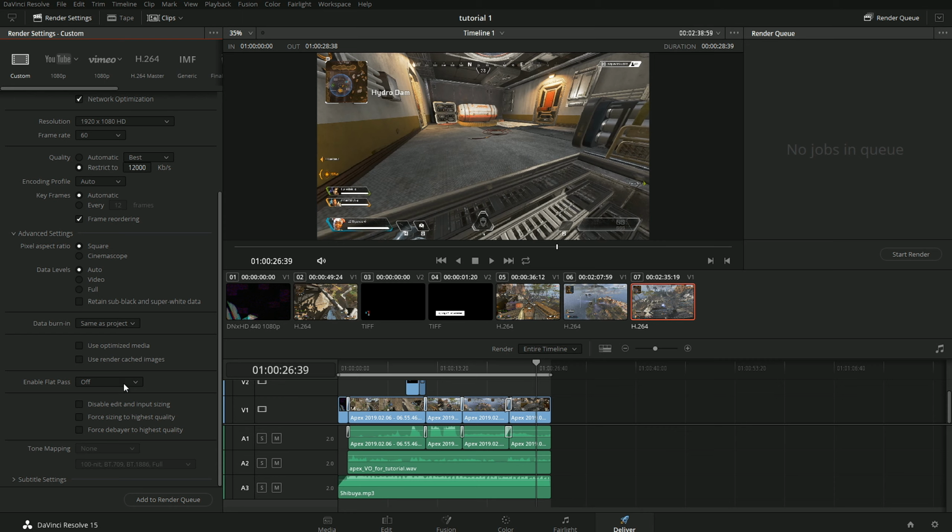Enable flat pass is if you did a whole bunch in the color page and you want to say, you know what, all those color page changes, do not apply them, then you would enable render flat pass. But for us, we'll just leave that off. These ones here, disable edit and input sizing, I'd leave that off as well. You've probably made those choices earlier on when you were working on your project. You can force the sizing to the highest quality as well. That's if you've set the quality to bilinear because it processes better, then you can force it to the highest quality here. Also, finally, we have force debayer to highest quality.